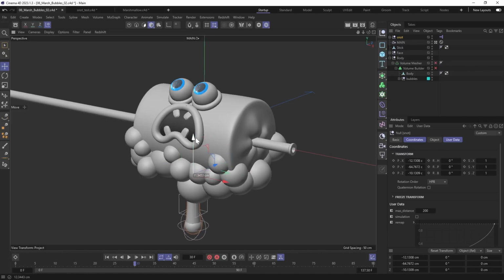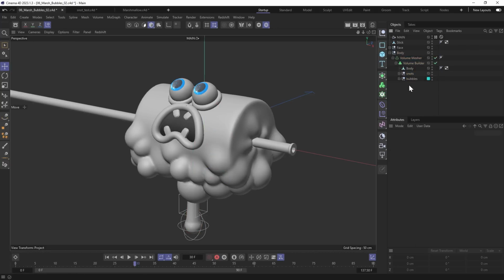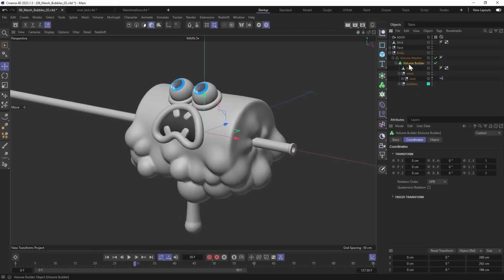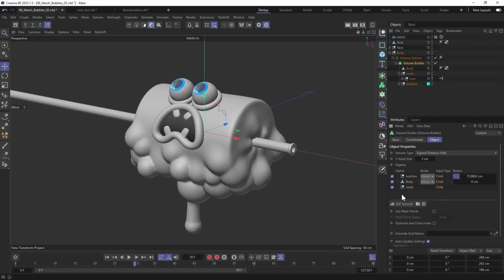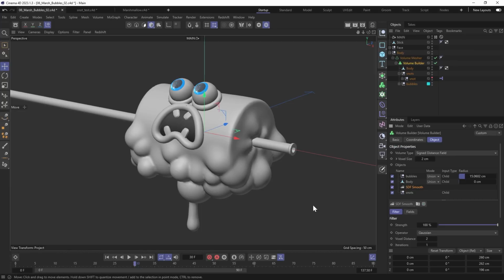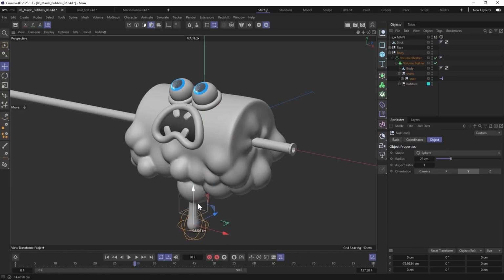After that, let's create a null, parent it to volume builder and rename to snots. Then place our snot inside. If you enable the volume builder, you can still see the nulls. You can make it invisible if you want to see the shape better, or you can make it visible to select and manipulate it in viewport.